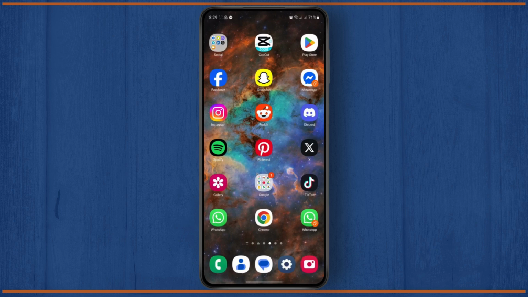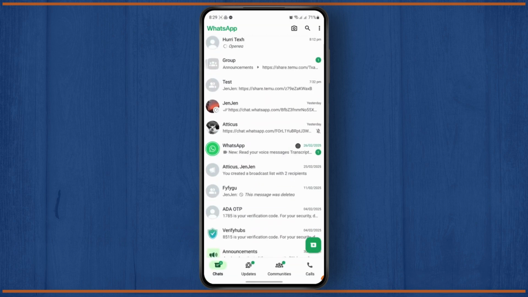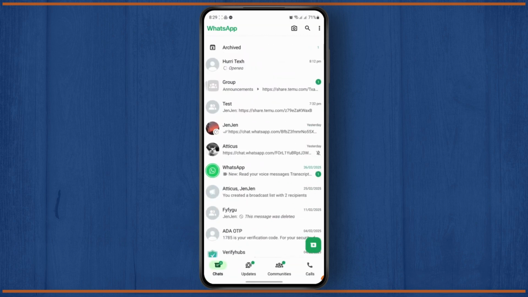Now, let us jump right in. So the very first thing you're going to do is open up your WhatsApp and make sure that you're logged into your account. And once you are on your WhatsApp, you just want to quickly try to call someone and check what kind of video call quality you have, and then go back.